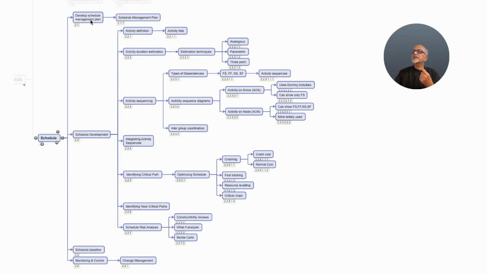Now, first thing again, you have to create a develop schedule management plan, and the output is the schedule management plan. Why is this important? In a project, there are multiple stakeholders. If you take an EPC project, there is a contract, there is an owner side, consultants could be there, contractors are there, subcontractors are there, suppliers are there. And quality assurance teams will be there, risk management teams will be there.